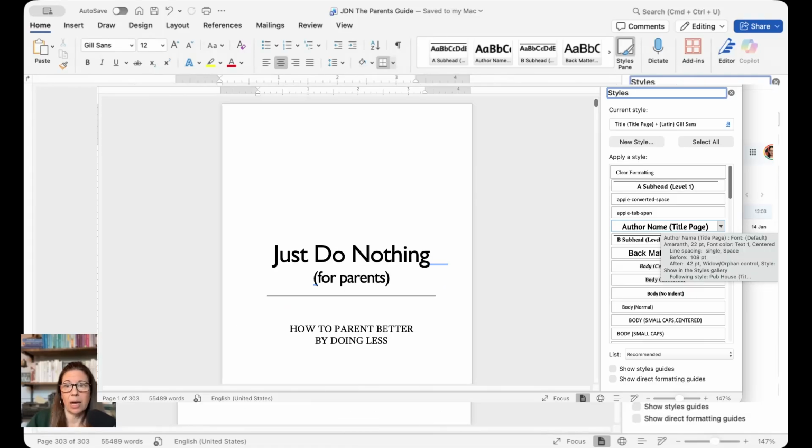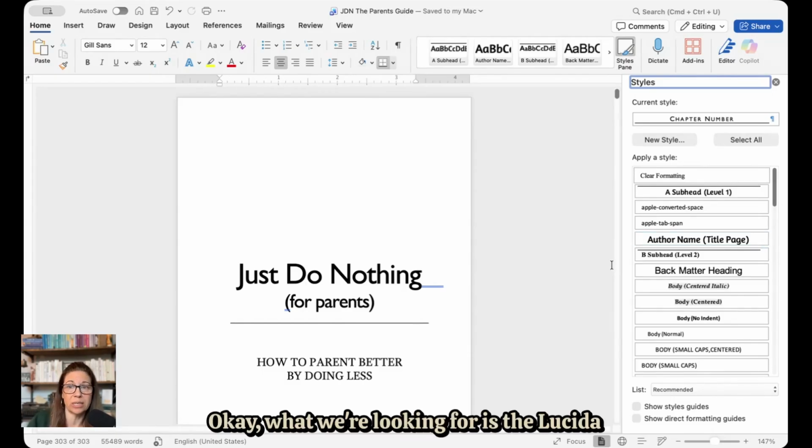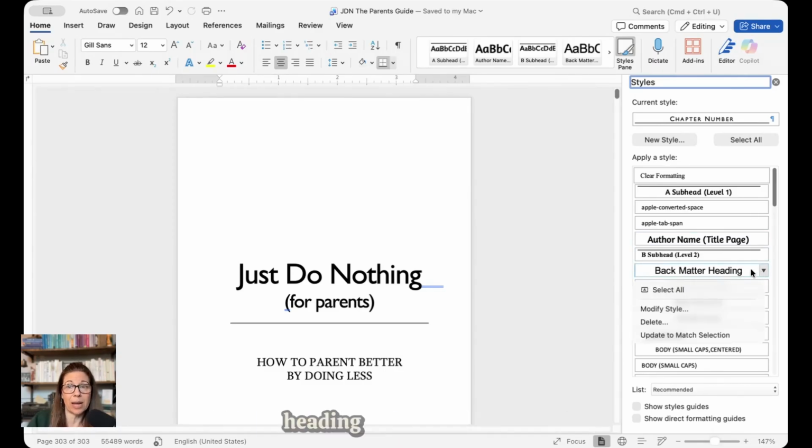Fine. That's fine. That's an allowed one. I didn't use either of these two, but we can go to this font. We can hover on it and we can see that it's Amaranth. So, okay, what we're looking for is the Lucida Sans. Now, I've already changed this, so we're not going to see it. But what I know is that this back matter heading was Lucida Sans.